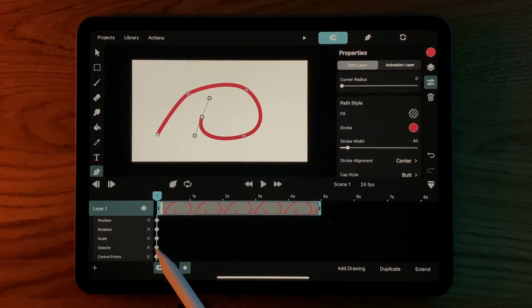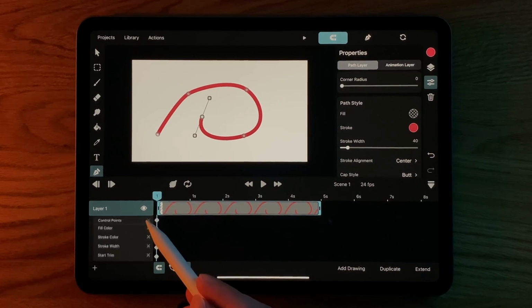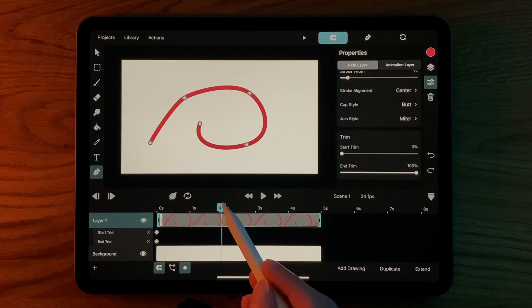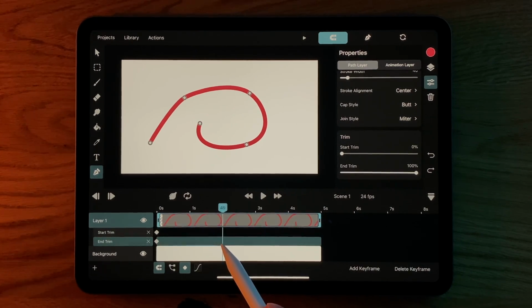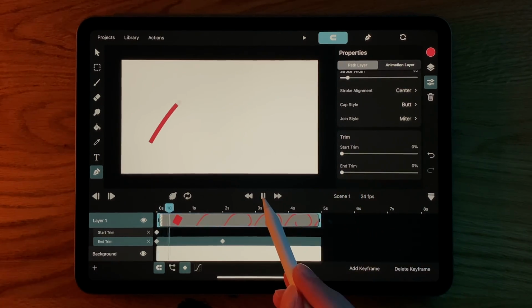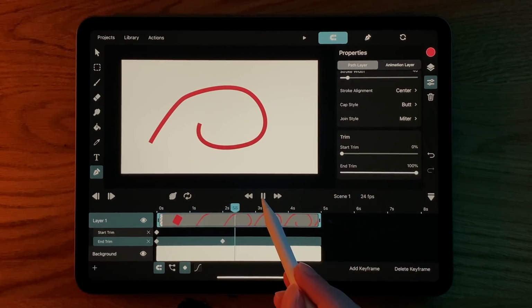Let's switch into the keyframing mode and let's just get rid of these other properties that we don't care about right now. Now we can go to where we want the entire path to be visible and add a new keyframe. If we now go back to the first keyframe and reduce the end trim to 0, the line will increase in length over time.